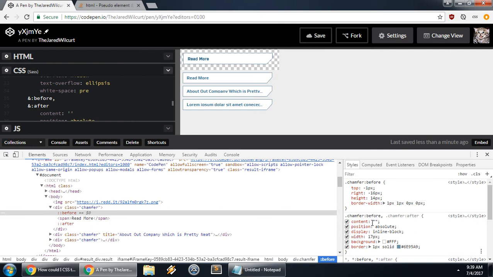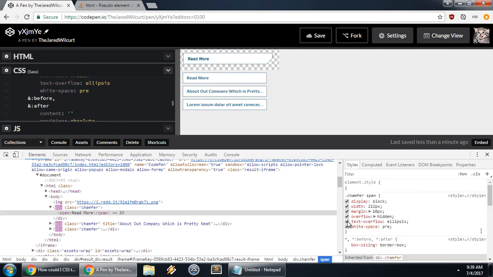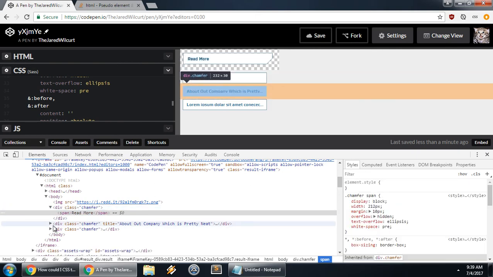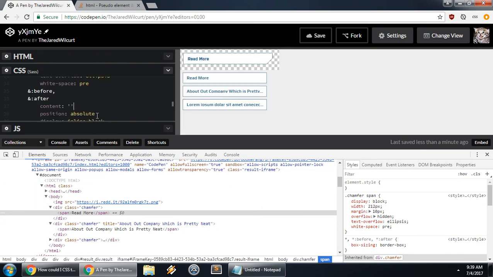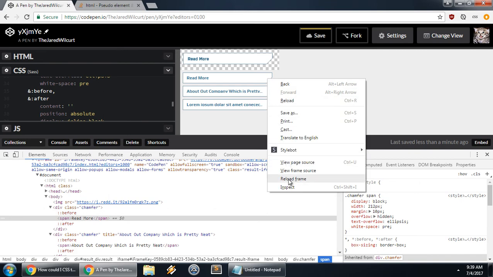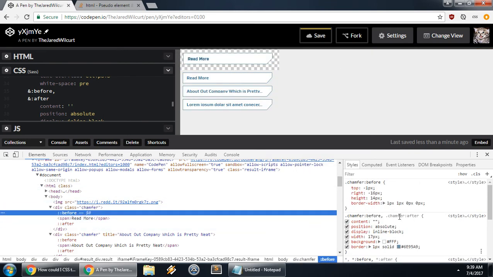If we don't have this, then they don't exist, period. Whoops, they stopped existing. They're not even over here in the DOM anymore. So let me do something to cause them to come back. There we go. So the content, you have to at least have an empty string here, otherwise they can't exist. So pseudo elements need content, even if it's nothing.